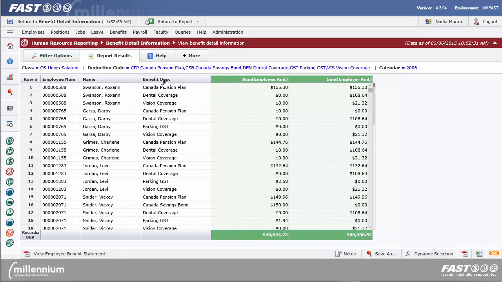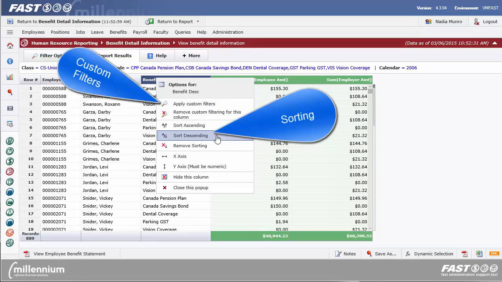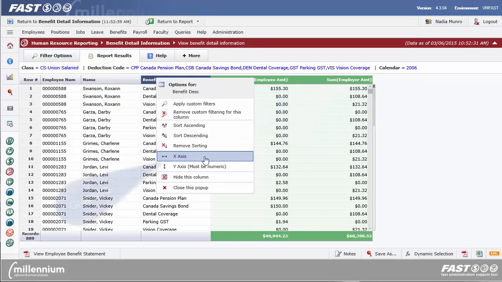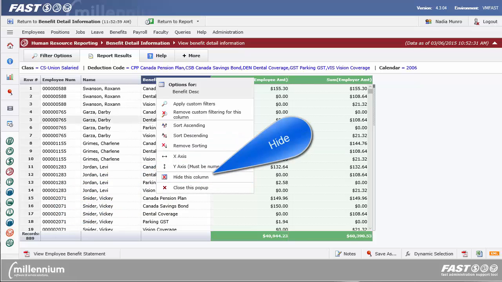I can certainly click on any of my headers. I can apply custom filters. I can choose to sort any or all of my columns in different orders. I can choose to apply an X and Y axis, and that would pertain to graphing, of course, or I could even hide additional columns.